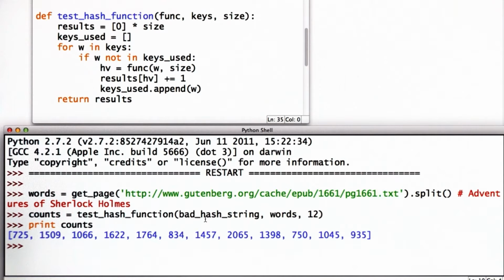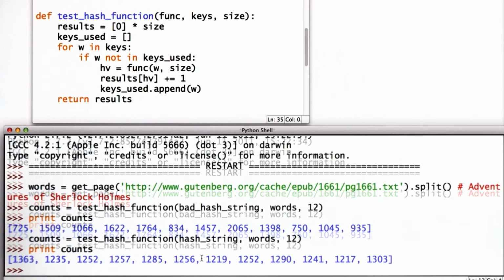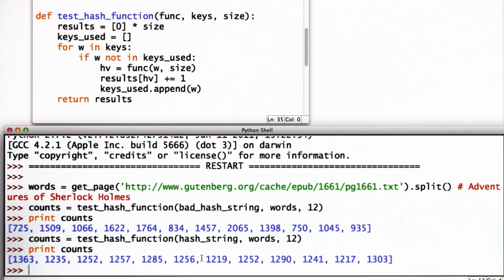So it's a pretty bad distribution, as we saw before, ranging from 725 all the way up to over 2,000 in one bucket. Now let's try it with the new hash function. Instead of bad hash string, we'll pass in plain hash string. We're using the same words, the same number of buckets, and we'll see the distribution now. Looks a lot better, right? There's no values under 1,000 now. There's no values over, the highest one would be 1,363 in the first bucket.